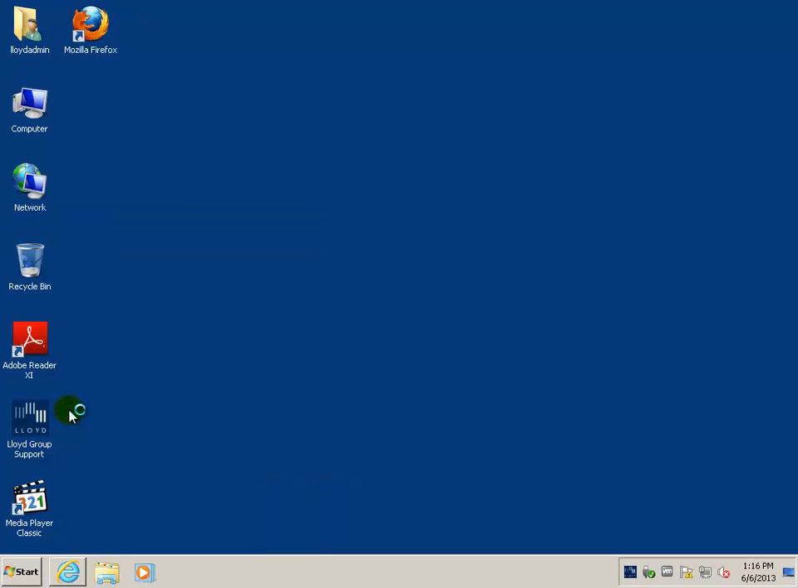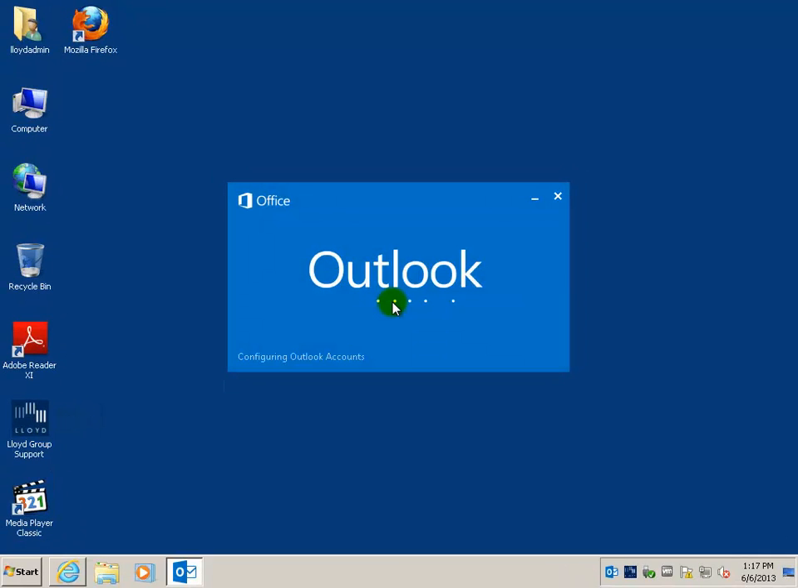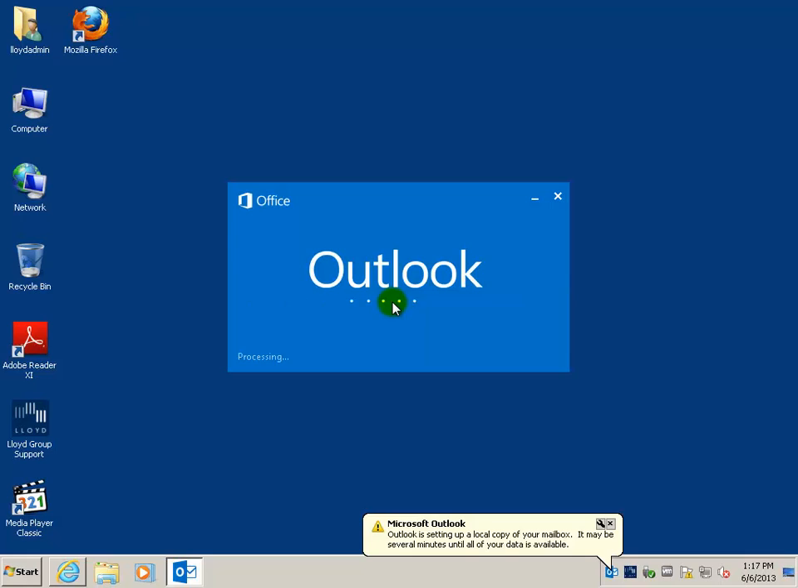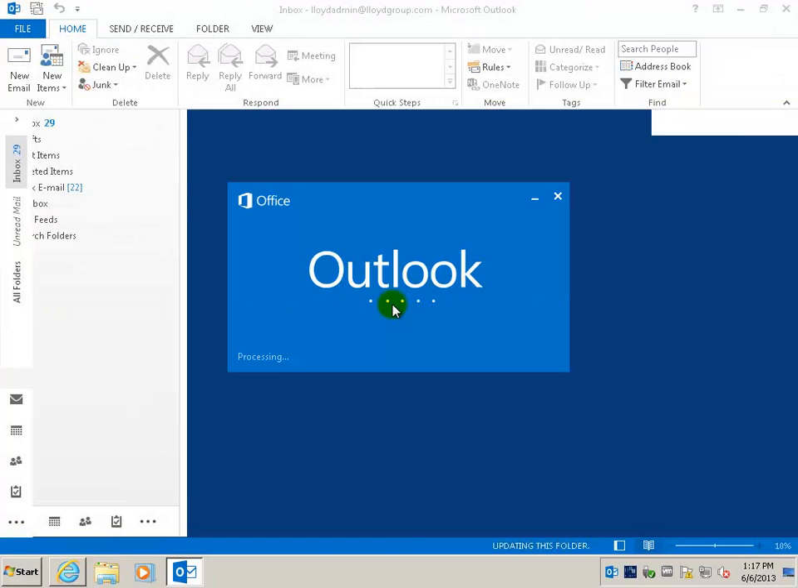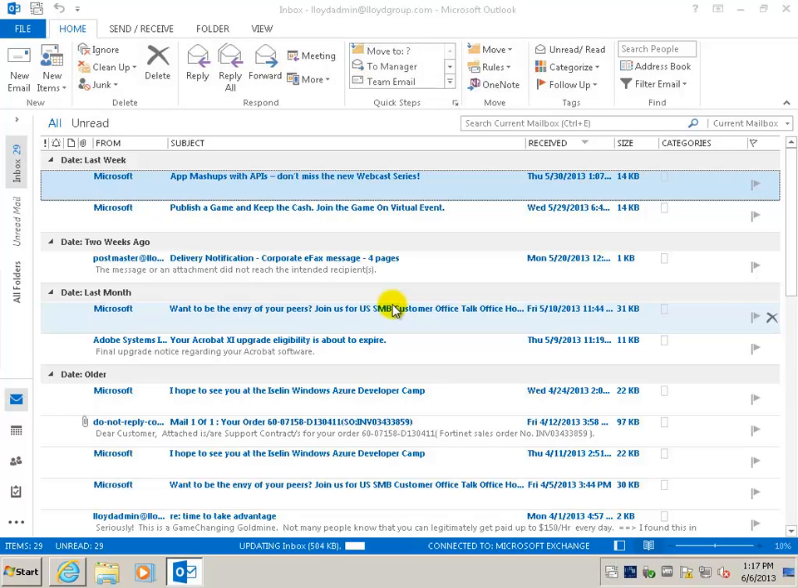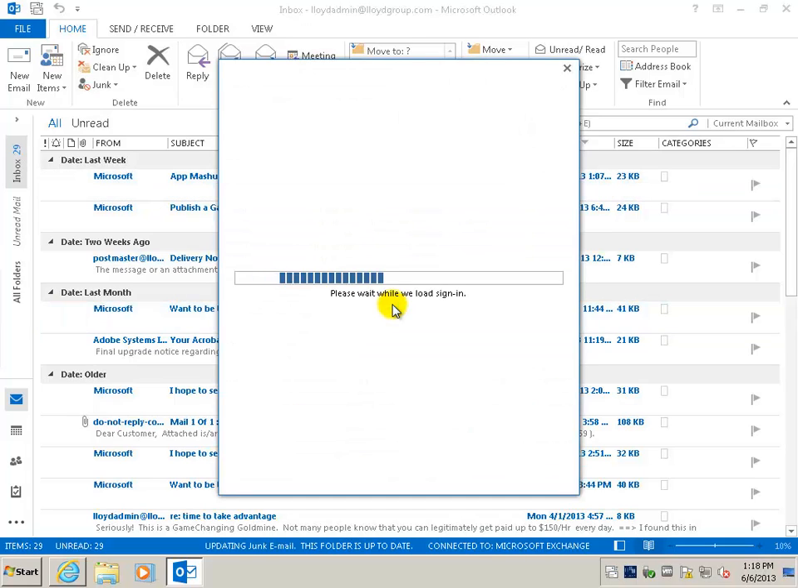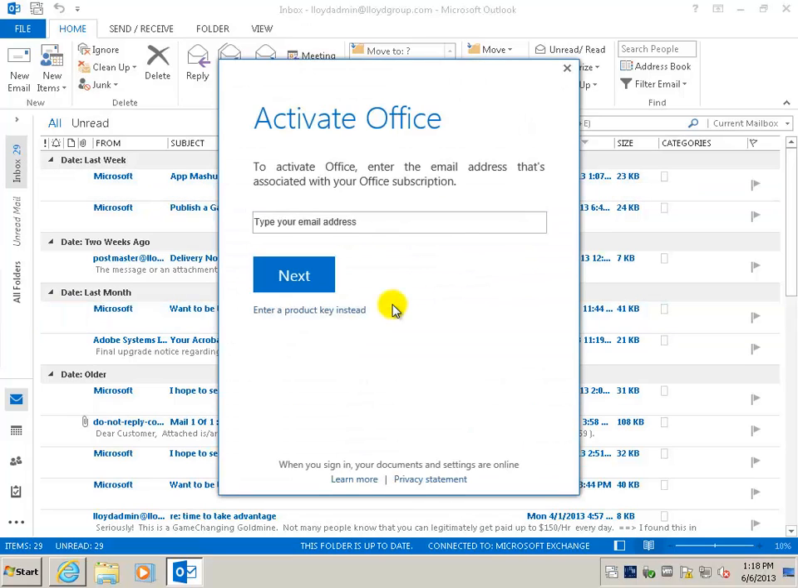We're going to skip ahead past the initial setup, which is the same as with Office 2010. And right now it's downloading the cached mail, and now we're in. So what's going to happen is there's going to be a pop-up box for activation, and we're going to need to know the user's email address.